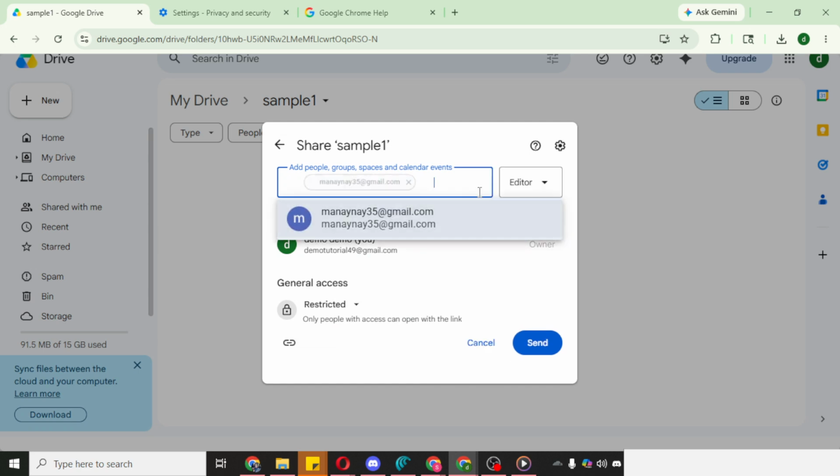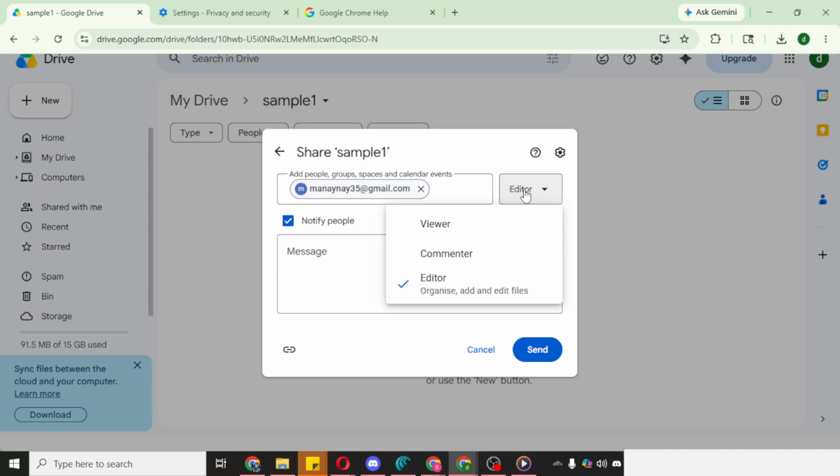You can include a short message to give context, like what the folder contains or what you want them to do first, then confirm to share.